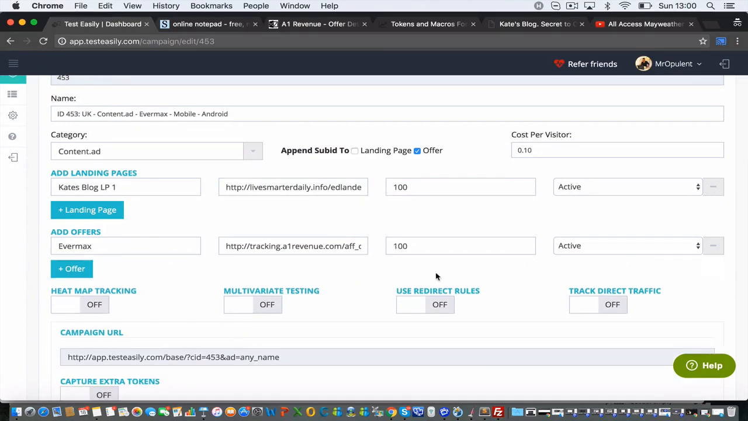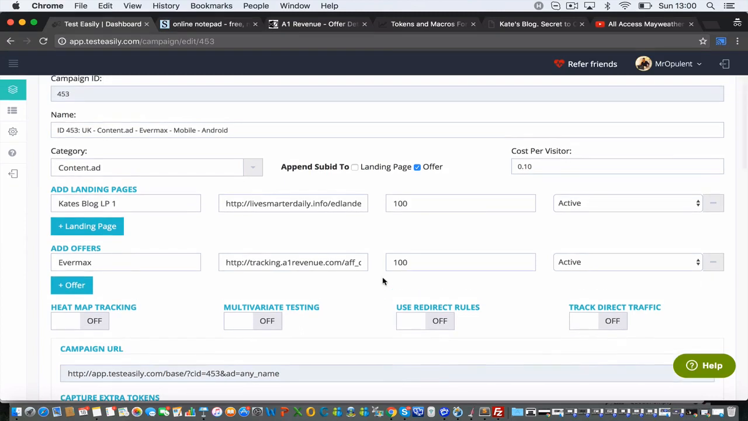Now, with Test Easily, you get the opportunity to use a lot of advanced features that are going to make your life very easy when it comes to testing. For example, you can actually see heat maps on your landing pages, and if you want to see that, just activate it as on or off. You can also multivariate test and A/B test your landing pages. If you want to do that, you can press on or off, and that's going to turn multivariate testing on or off.